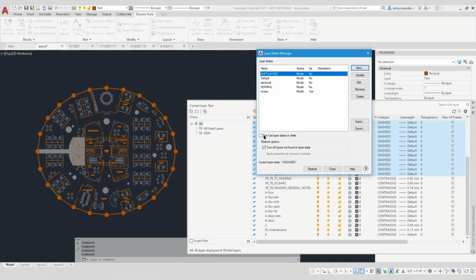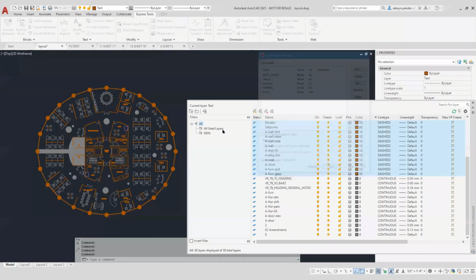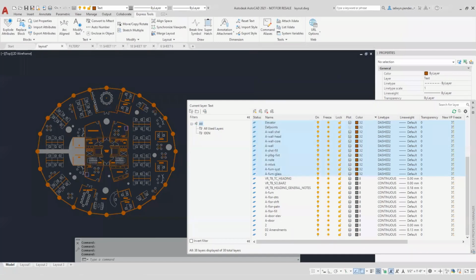And down here, it's got don't list layer states in X references, because you may not want to change the colors in X references, but generally you will. And you can turn off layers not found in layer state. So if you've created some new layers like text layers or something like that, after you've created these, they will not show up unless this is unchecked. Okay, so that's a handy little tool for different display options.